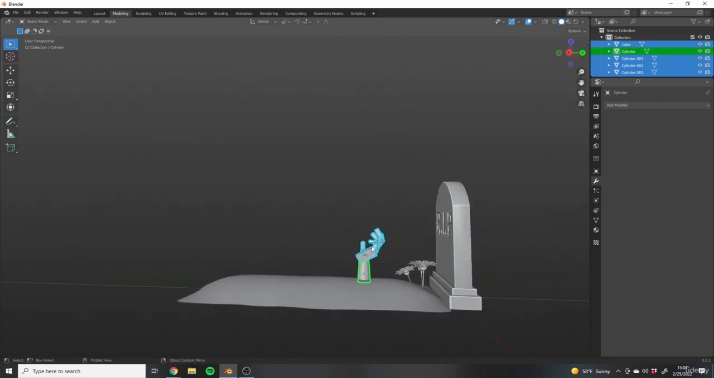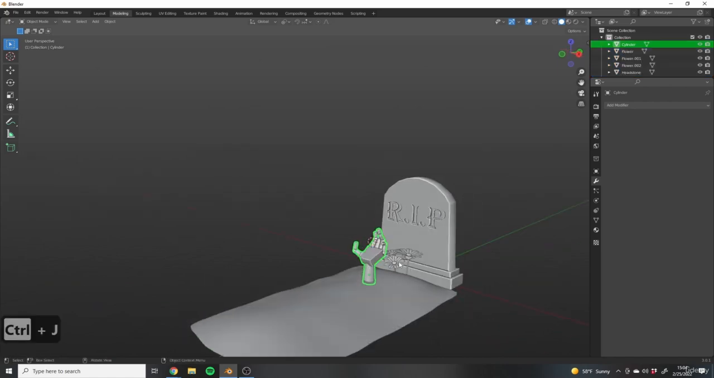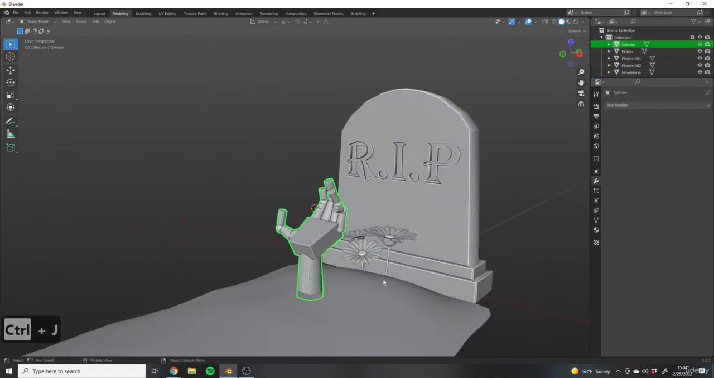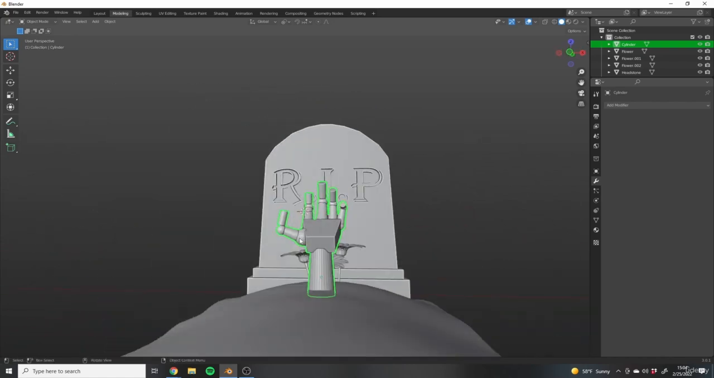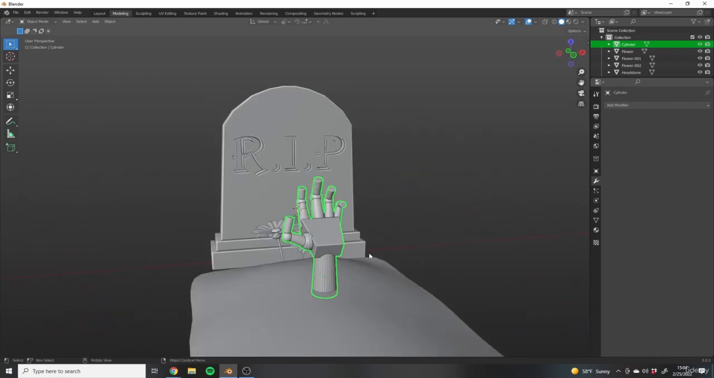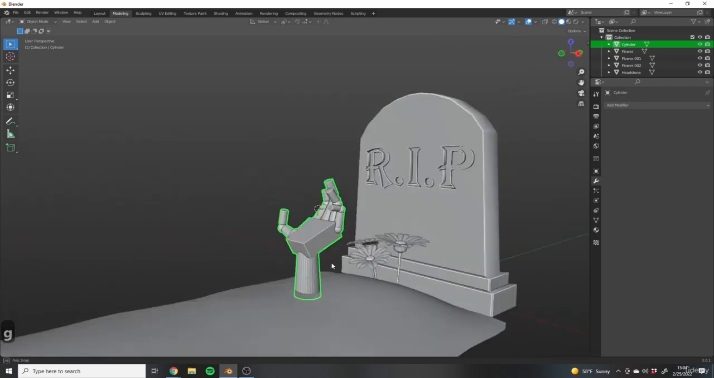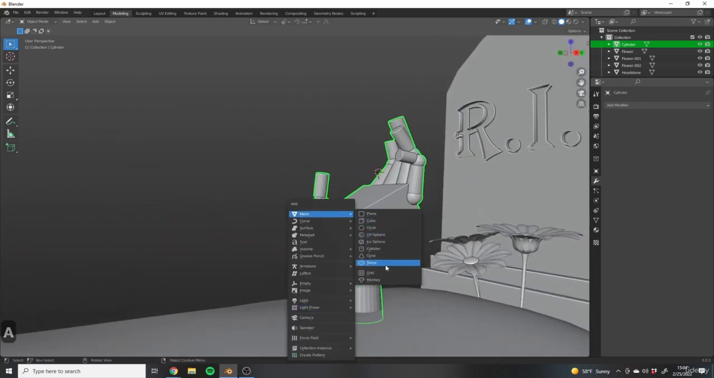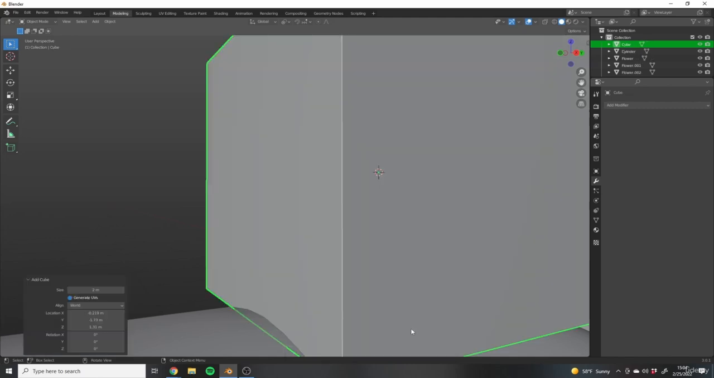Okay, I'm going to just join this by pressing Ctrl and J, and this I'm going to use as a reference object for how I'm going to build my actual piece. So I'm going to build it off of a new object entirely. And let's build it from a cube.